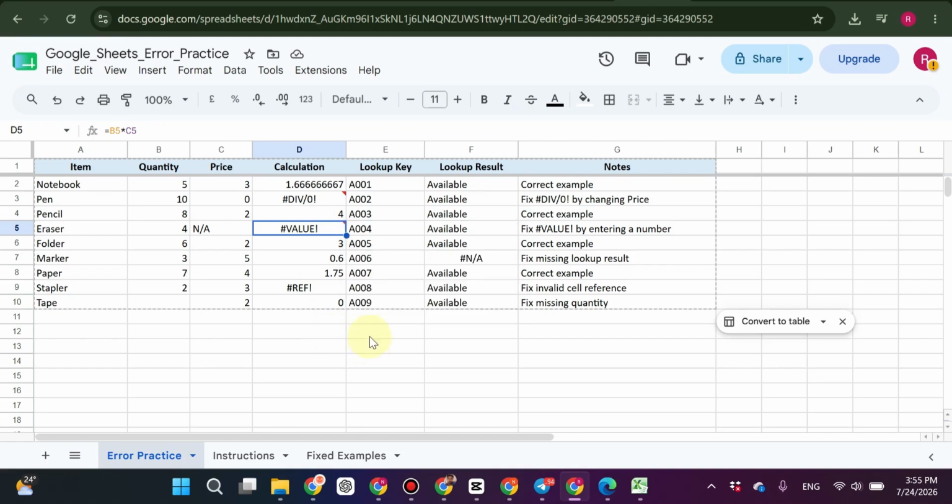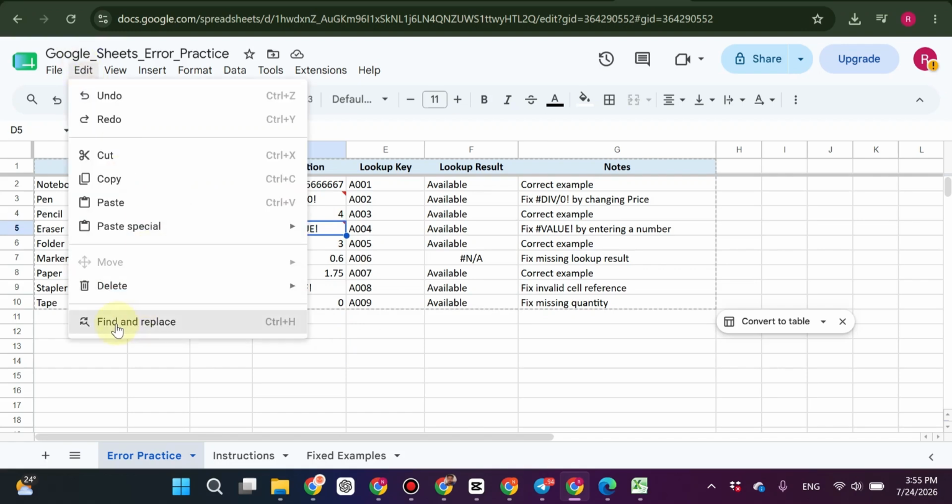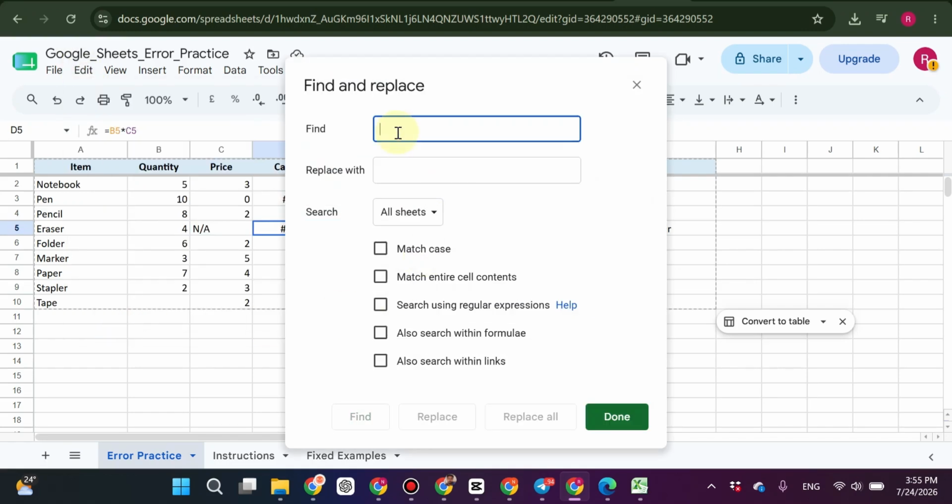You can also use the Find and Replace feature to quickly locate errors in your spreadsheet. Click Edit from the top menu, then select Find and Replace. Search for the error message you want to find, review the results, and replace or correct the incorrect data.